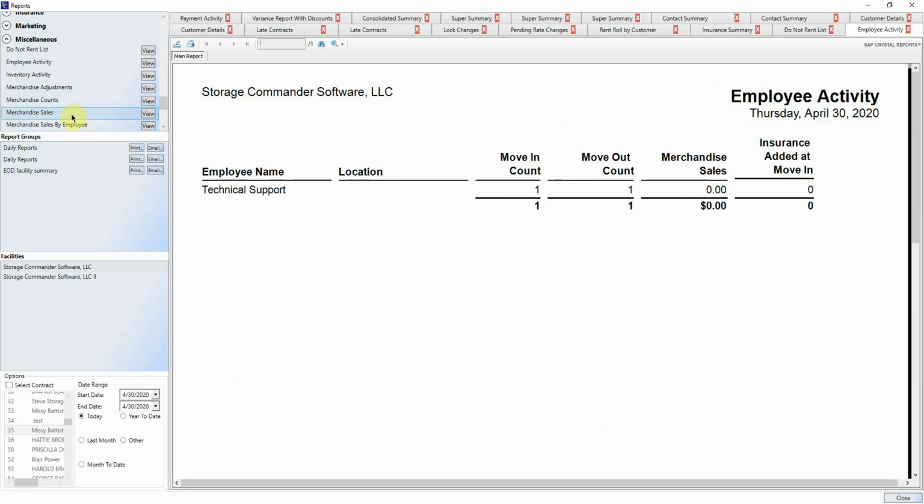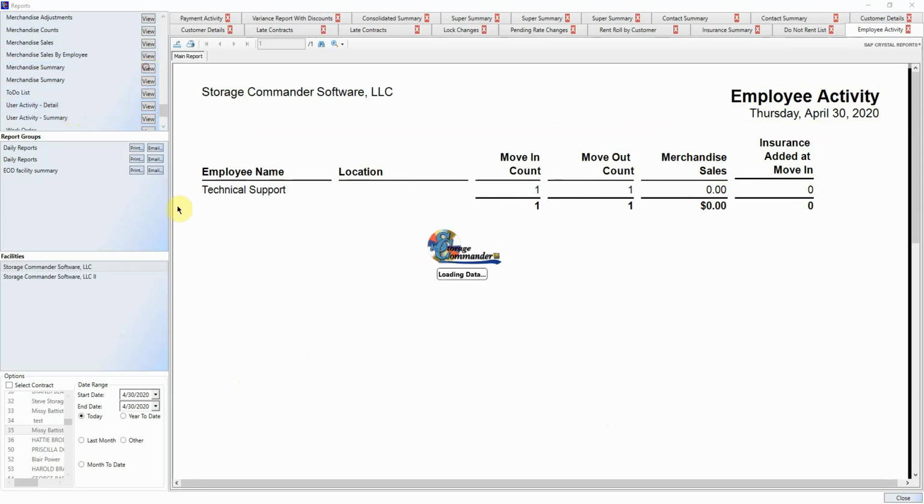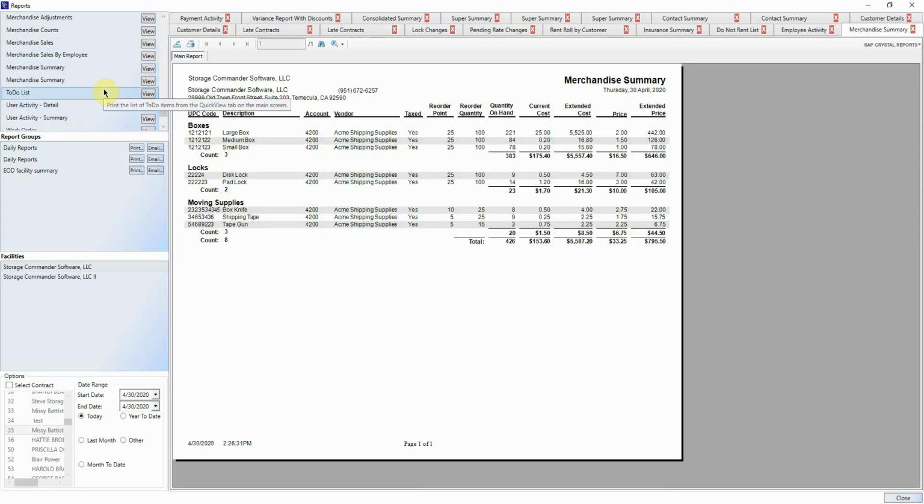And then merchandise summary is a good one too. So merchandise summary kind of breaks down what the product is, who the vendor is, what your reorder quantity is, how many you have on hand. So this would be good to do your inventory audit to just double check, hey, how many do we have of these on hand? Is the cost correct? Is the extended cost correct? Is the price right? Things like that. So this is a cool report for things like that.